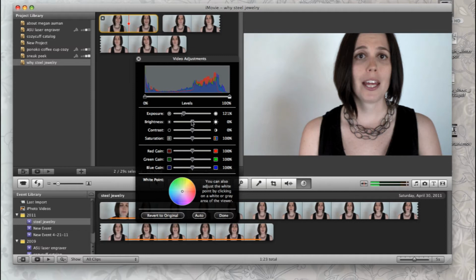But we could also just adjust the overall brightness if we really wanted to make it even brighter. But I think that, yep, we have a little bit of corruption there. So we're just going to use the exposure. We also have contrast. So if we wanted our blacks a little bit blacker and our whites a little bit whiter, we could do that. I think we're fine where we're at. I think the camera did a good job of that already.